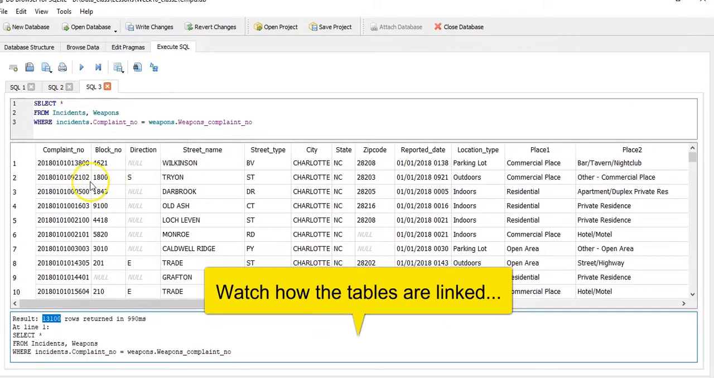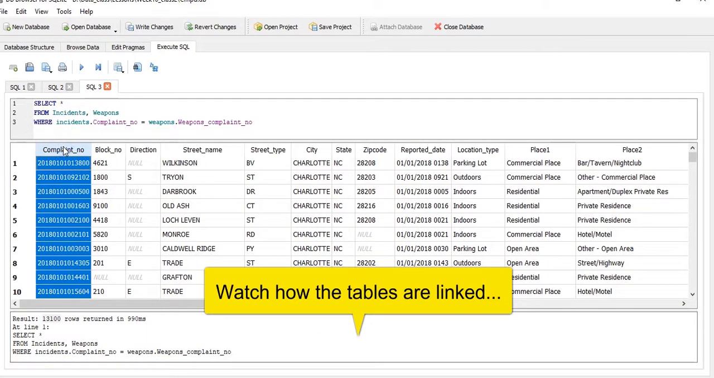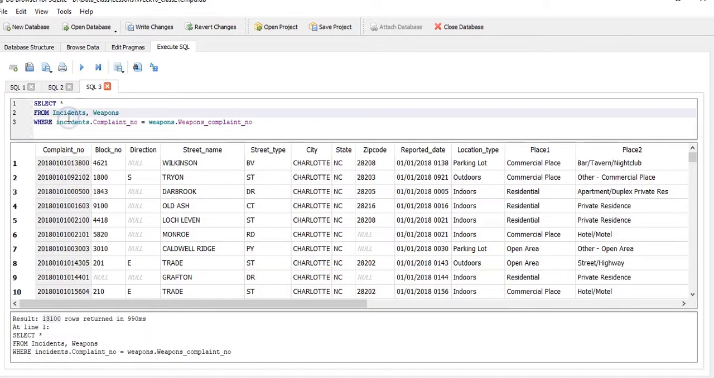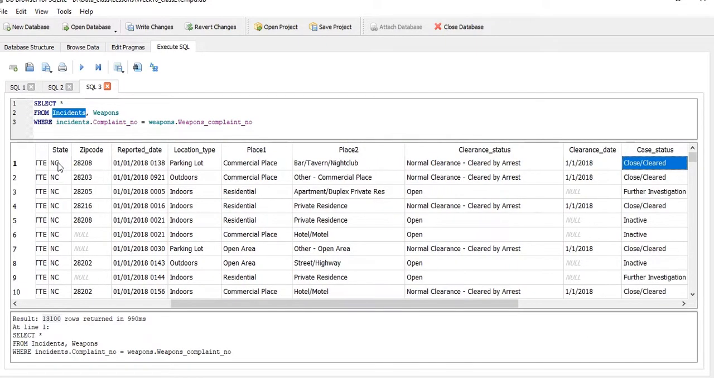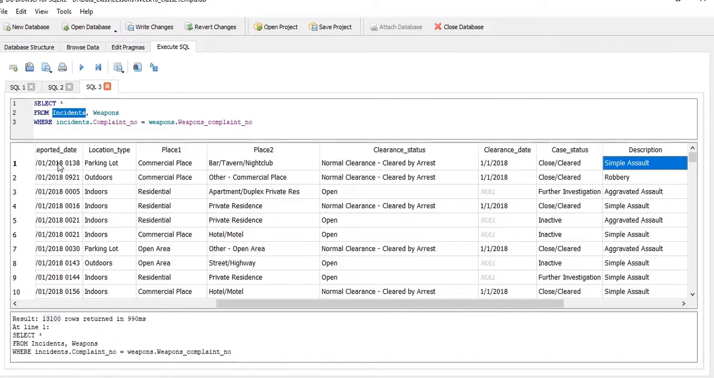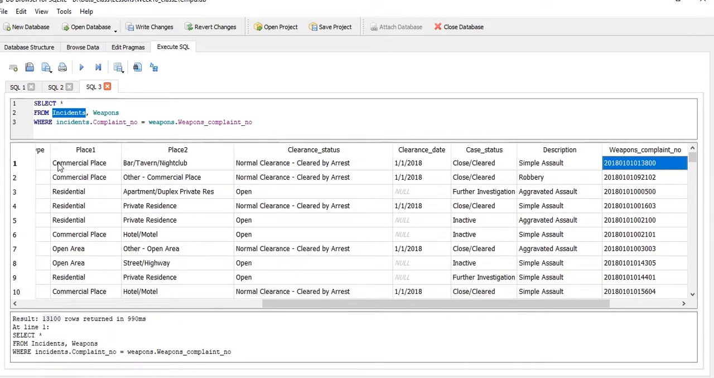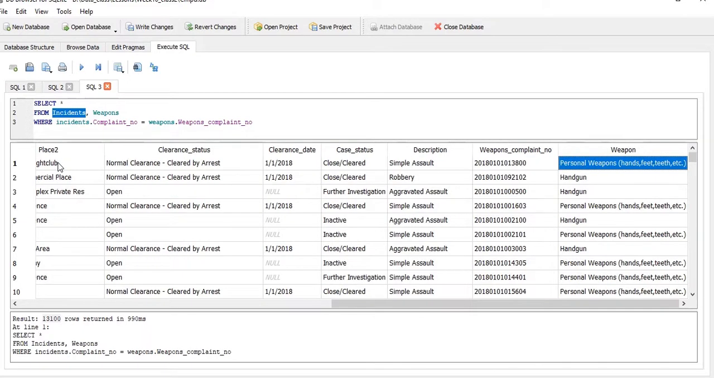Investigate the data. So we should start off with all our incident fields on the left because our incident table was on the left up here. So we should go all the way down to description if it's worked right. So there's place 1, place 2, clearance status, clearance date, case status, and there's description. Now the next fields should be weapons fields. And there's my weapons complaint number right there. And then the next one was a weapon itself.